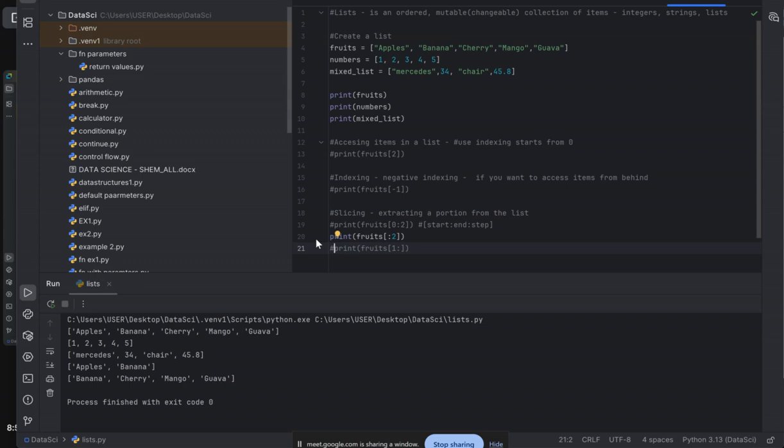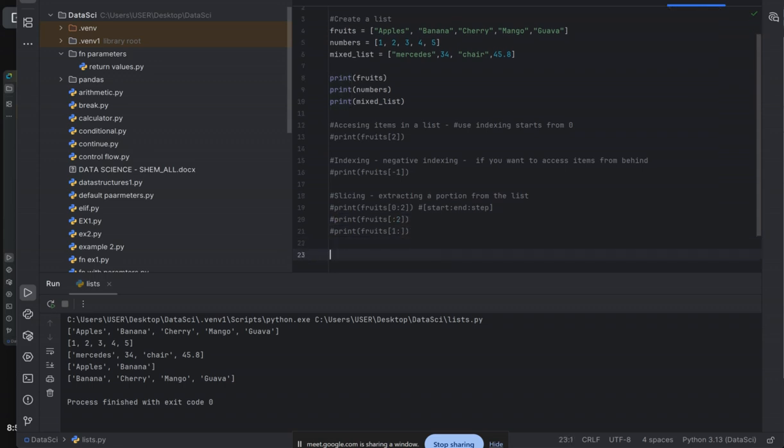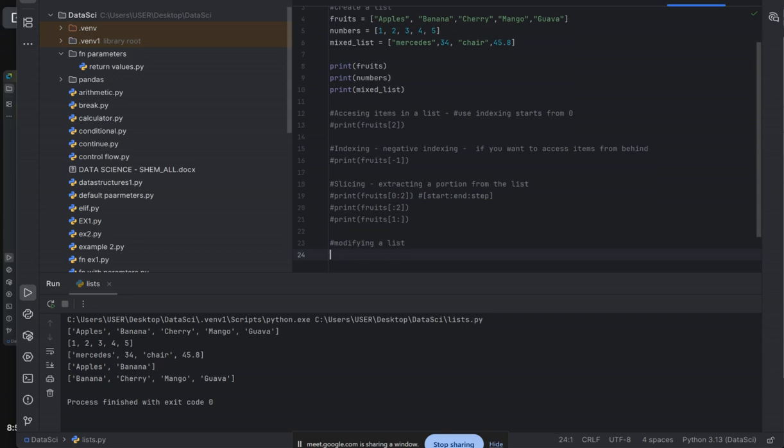I will hashtag on this one. When I hashtag on something, I don't want it to affect. I want to show you, what if you want to modify your list? Modifying a list. Why are we modifying a list?